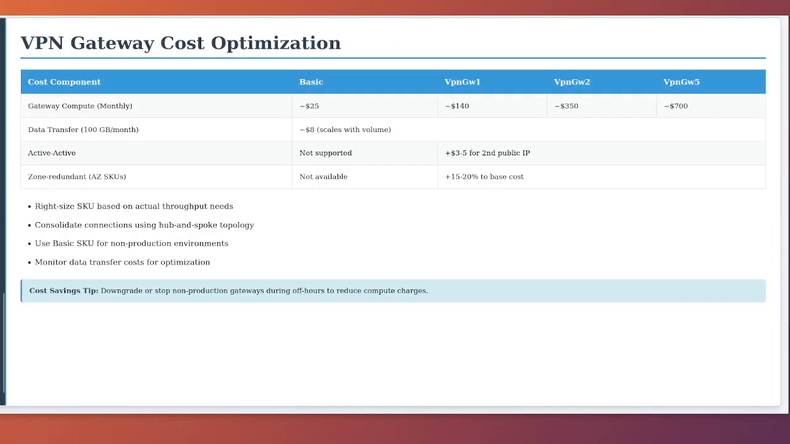VPN Gateway Cost Optimization. Azure VPN gateway costs can become significant in large deployments, making cost optimization an important consideration for cloud architects. Understanding the pricing model and implementing best practices for cost management helps you maintain secure connectivity while controlling expenses. VPN gateway costs consist of several components that bill independently.